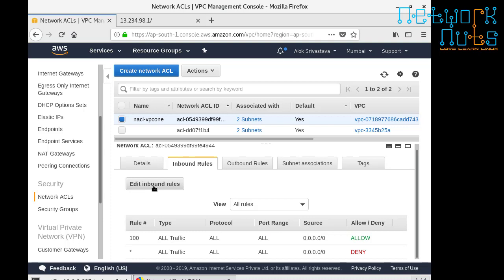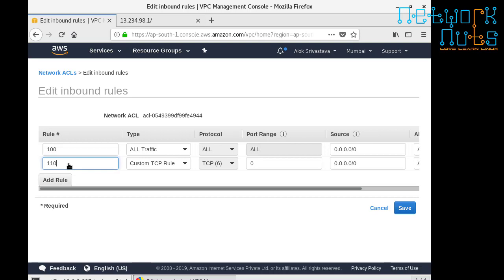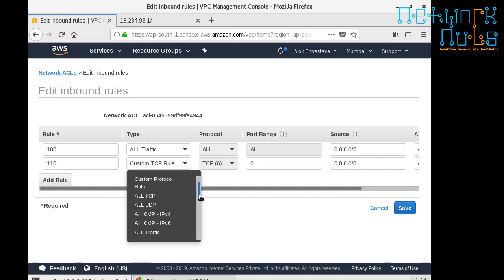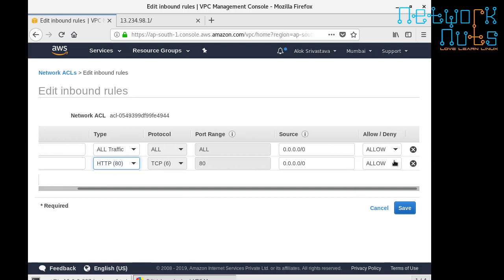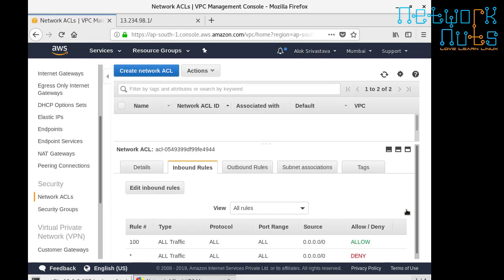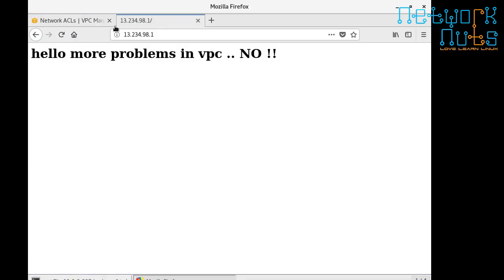I'll show it. So if I click here, I add a rule, I say 110, and I say HTTP is not allowed. I make it deny and I save it. But the problem is that it comes later on, and the NACL is read from top to bottom, and the first match found, the action will be taken. So all traffic will be a match here. This won't be doing anything. So still I will be able to access my website. See, it's able.